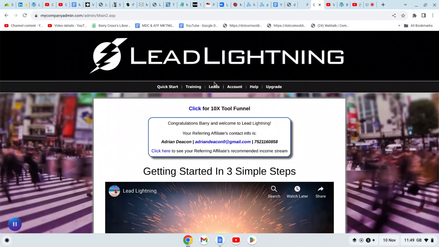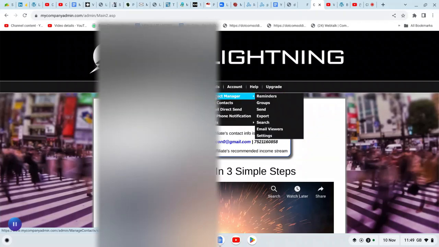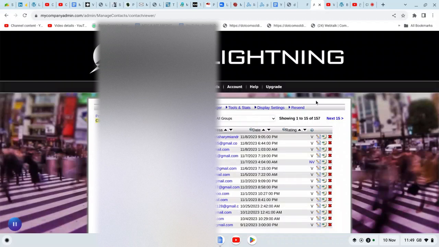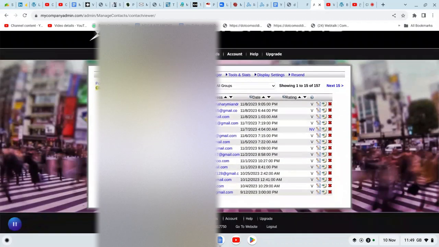So let me show you the leads. I'm going to blur out the members' information for privacy. I'm going to go into Contact Manager, and what you'll see here is that so far with this system, I've generated 157 leads. So the system is now promoting Lead Lightning for me, and also promoting my offer that I put within that link. So great done-for-you system. That just shows you some proof that it actually works, that you can generate leads with the system as well.